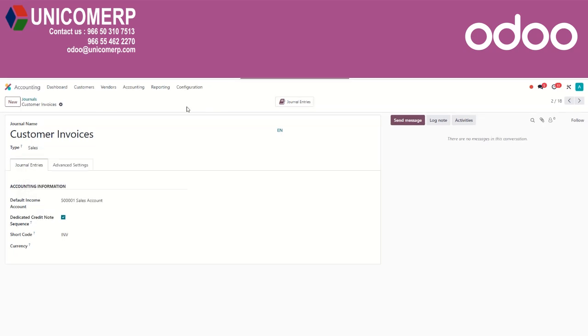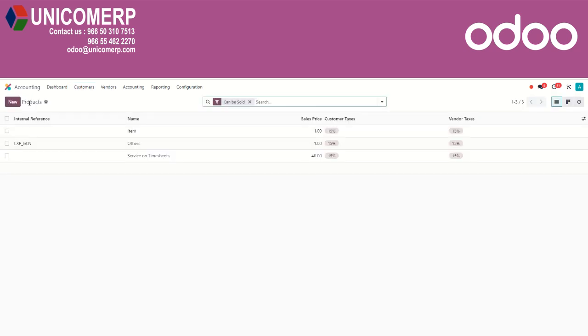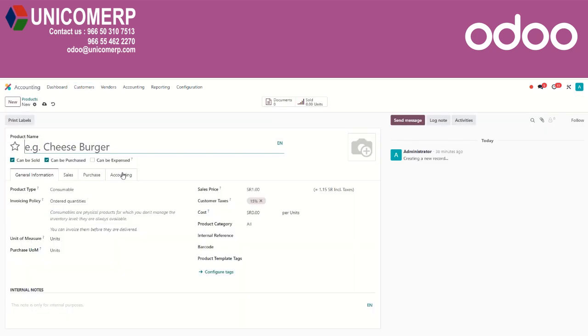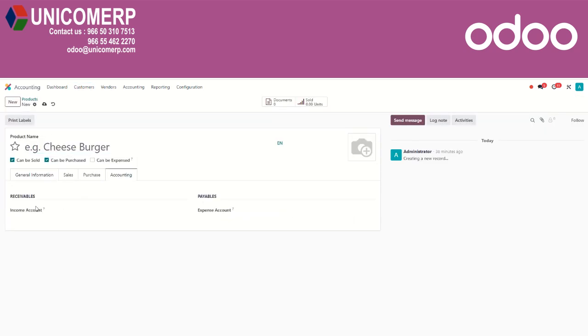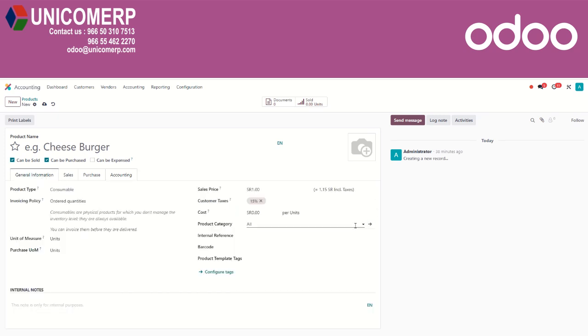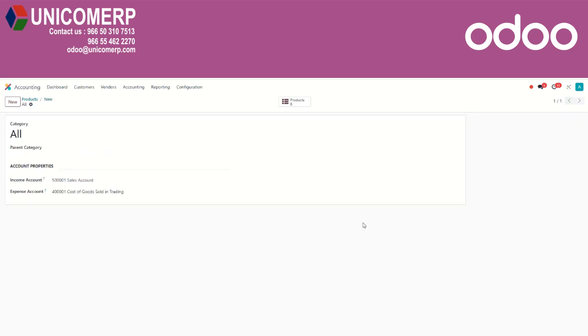Under accounting information, in the journal entries tab, here we can define the income account. The income account and expense account are also defined in the product creation screen. If you go and check in the product creation screen, under the accounting tab, the income and expense accounts are recorded. Under the product category, we can also find the income and expense accounts defined.